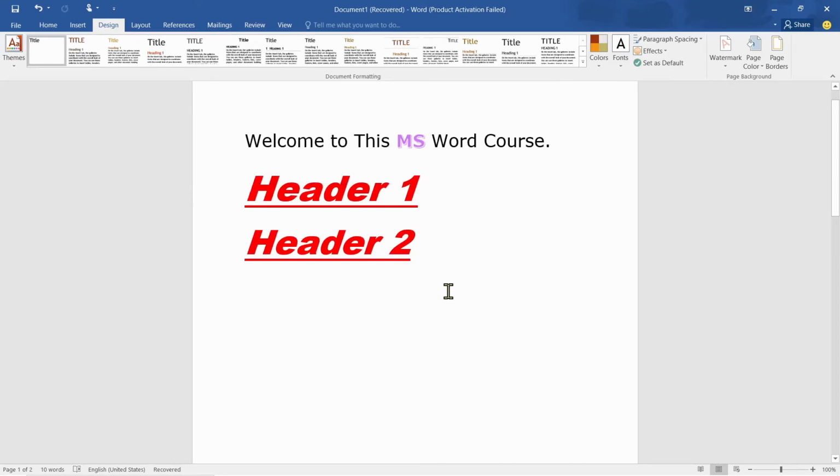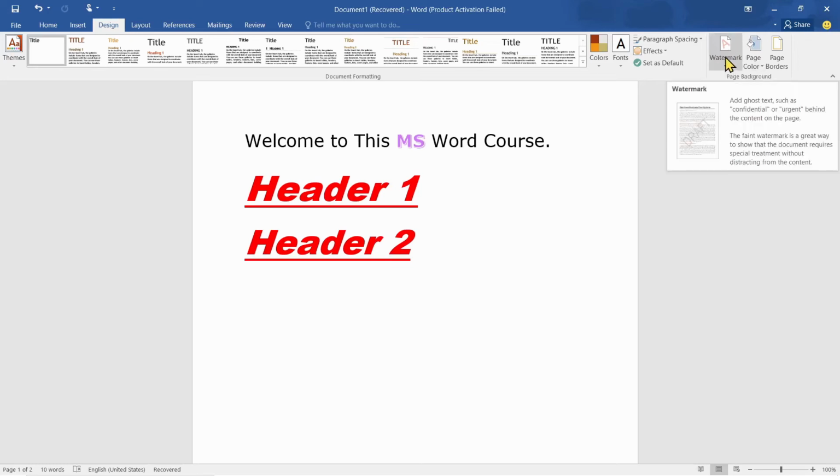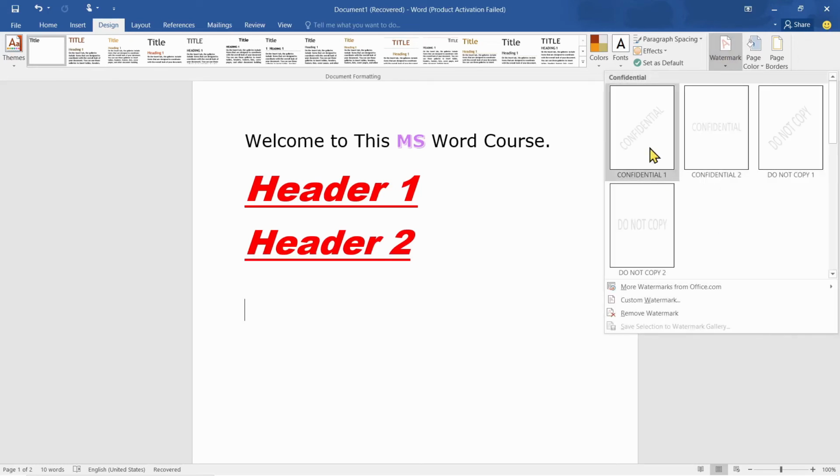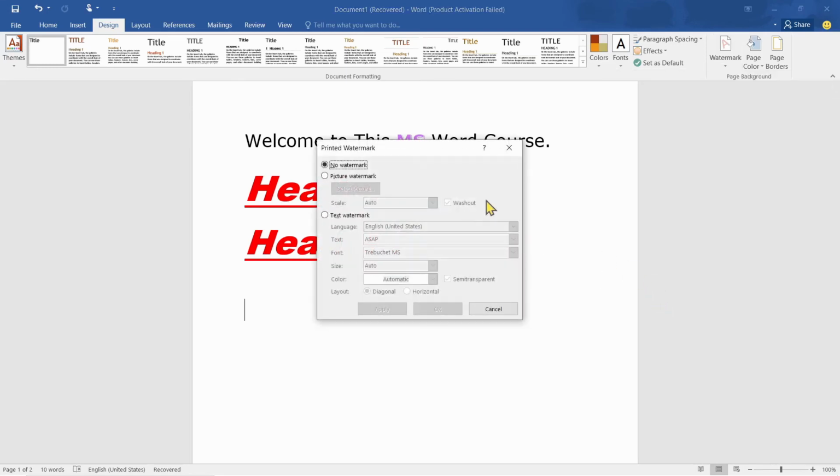But what I like in this design tab is that we can add a watermark. I go to watermark over here and press on the arrow. We could add the built-in watermarks, but I'll create my own. So I'll press on custom watermark, and this setting will appear in front of me. I could choose a picture, but for me I'll choose a text.